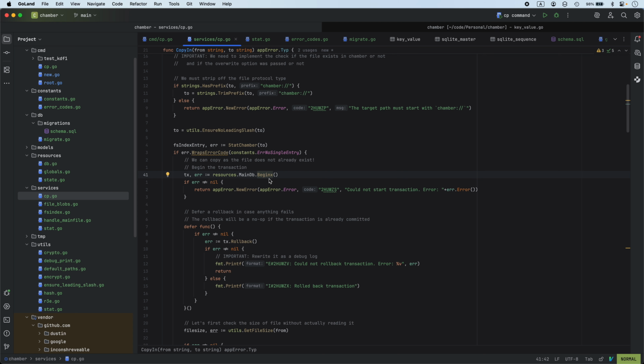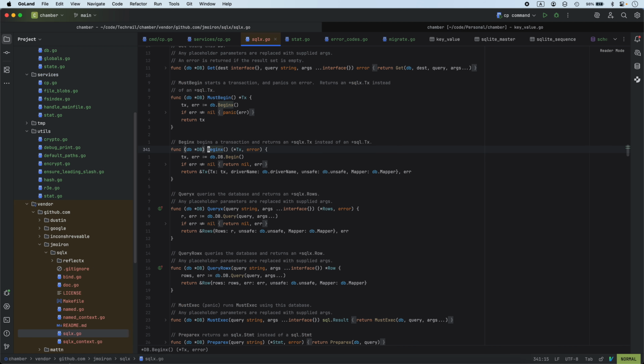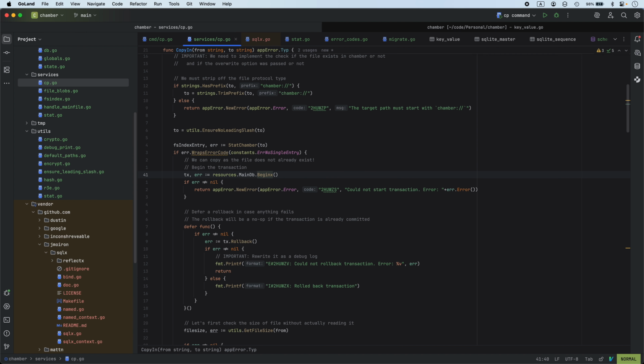Last main you can see. Sorry, I just spoke Hindi. You can see it ends with X. So this comes from that SQLX package, jmoiron/sqlx, right? Okay, this helps in transactions. So I get a transaction.